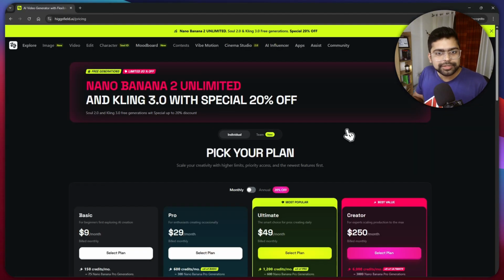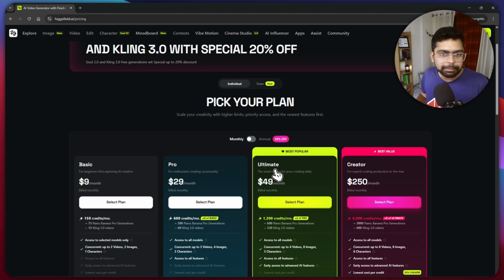So I've been using Higgsfield for this entire process, and I will share two more tools as well, but this has been the primary tool that I've been using for AI video generation. So right now I have this ultimate plan which costs around $49, but obviously I made a decision to go with the pro plan initially because I didn't want to spend a lot on it. Plus I also wanted a sufficient amount of credits, but eventually they upsold me with a very nice offer once I made the payment for pro, and I simply made that payment for the ultimate plan because I got a very nice discount over there. So right now I'm on the ultimate plan.